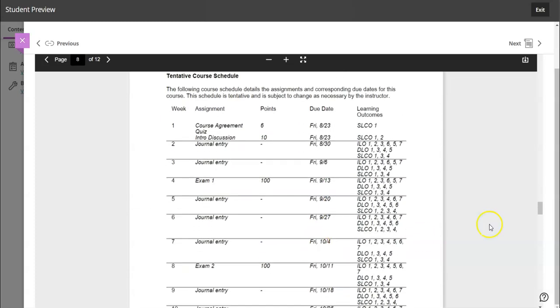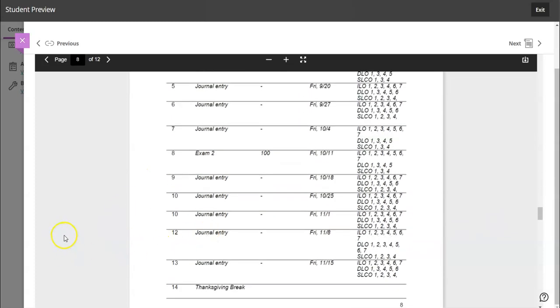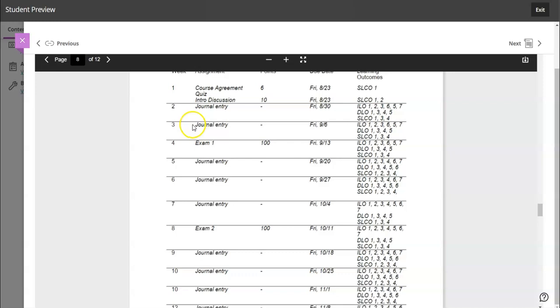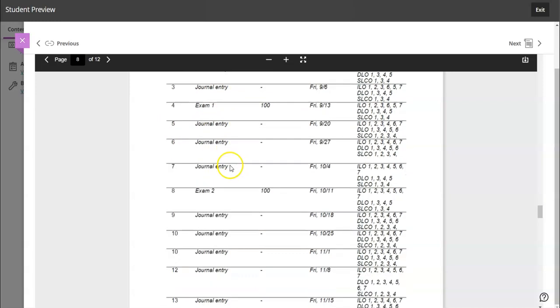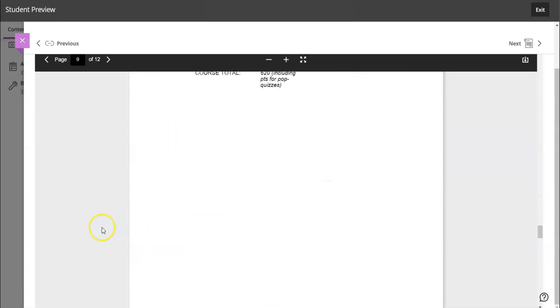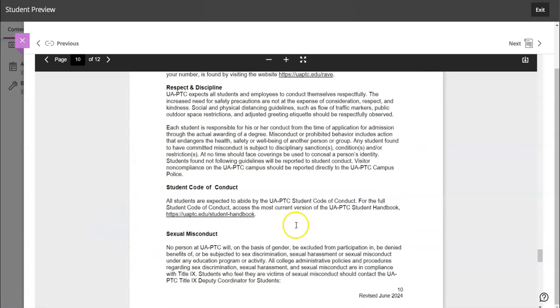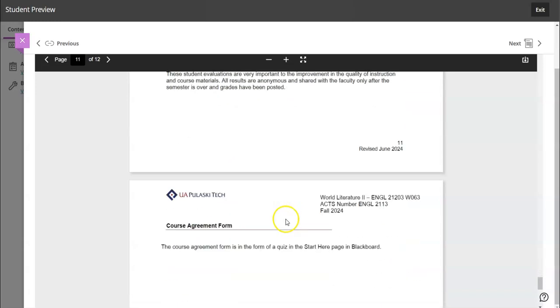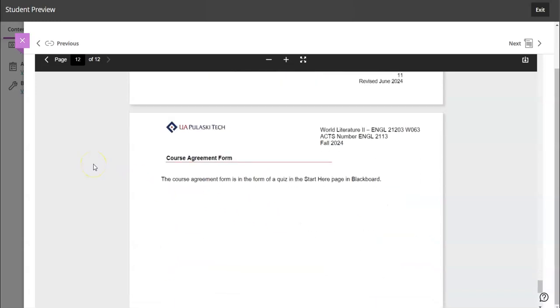Here is a tentative schedule. I like to stress to everybody that this is tentative. When it says journal entry, that's usually going to be in the form of a discussion board post, but still, this is very tentative. The rest of this you can read on your own. The course agreement form is that quiz, okay?